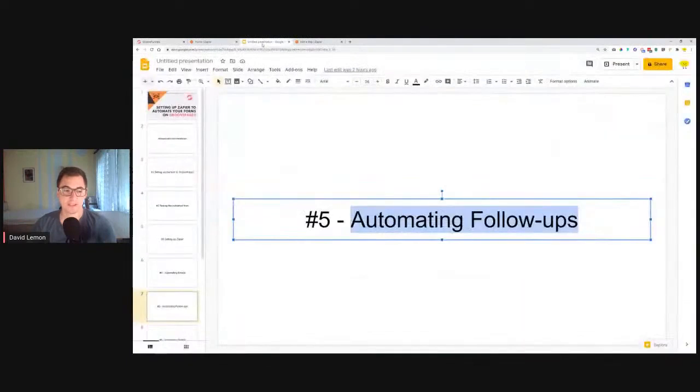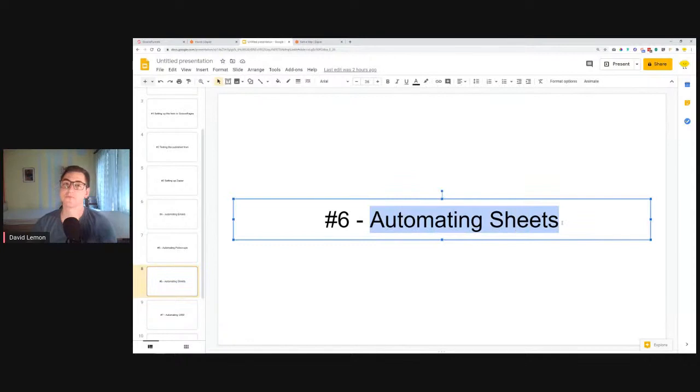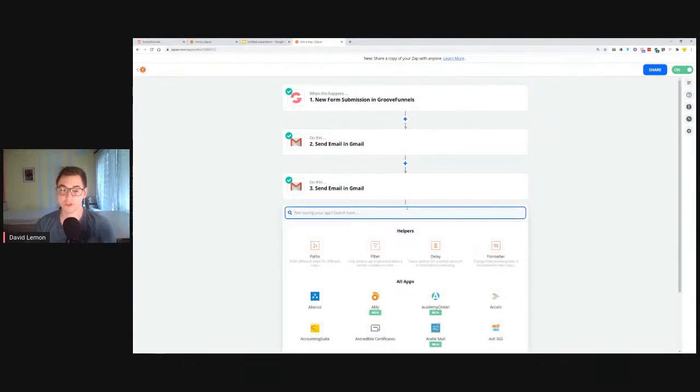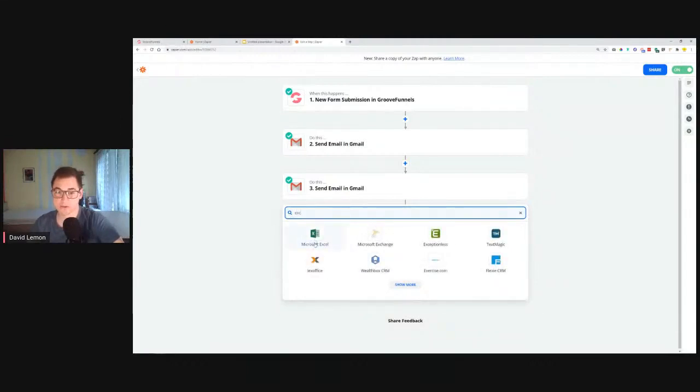Good. So let's see what the next step is, what you can do with this. Automating sheets. So not only can you send out emails with Zapier, you can also collect this information and pop it onto a spreadsheet. I'm using Google and I have a Google Sheets account. There is also Zoho Sheet. There is also Microsoft Excel. This is on an online platform.